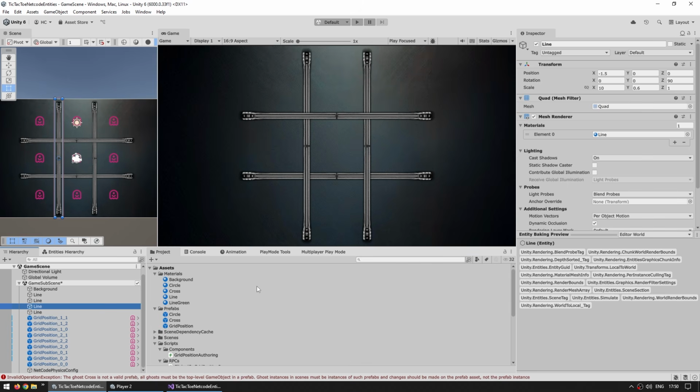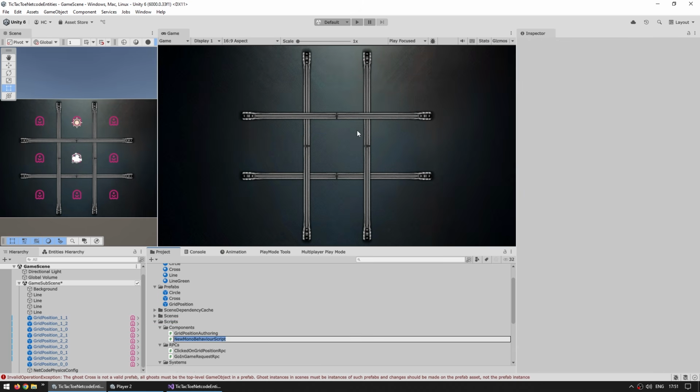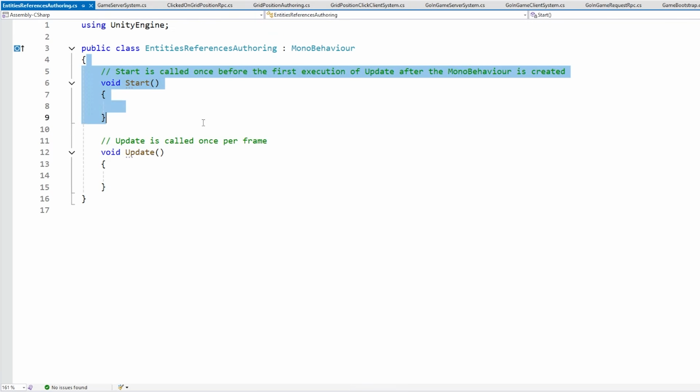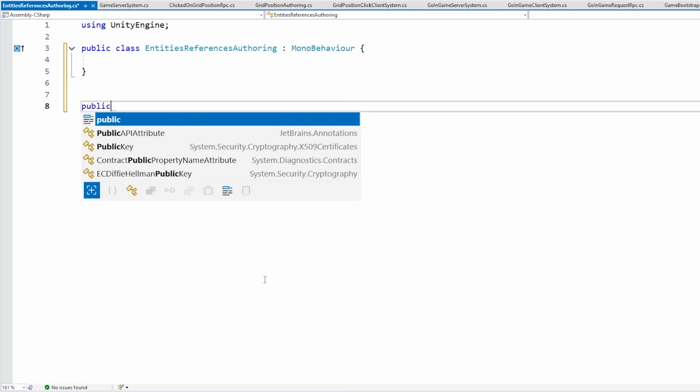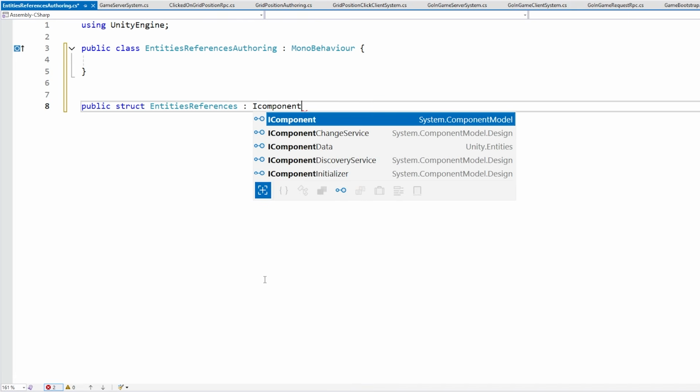First we need an authoring component to hold those references. So on the components, let's create a brand new MonoBehaviour script. Call it EntitiesReferencesAuthoring. So yep, this one. And now here, let's make the usual simple stuff. So a struct for EntitiesReferences. Make this an IComponentData.